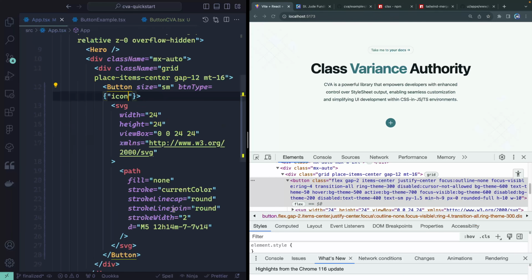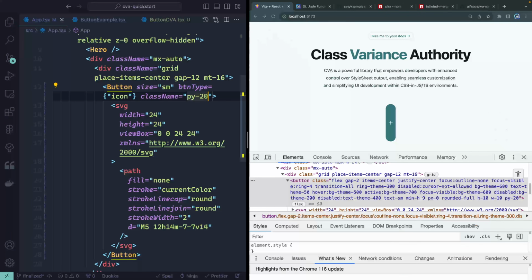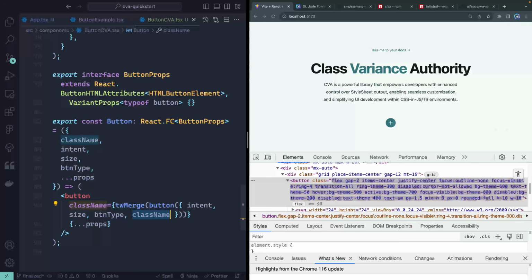You probably wouldn't want to do this in a large project, because then you can just override everything you have. And the whole point in setting these up as kind of locked styles is to not be able to do that. But for instance, I could come in here and say like PX20, and then it expands all of a sudden because that comes after all the rest of them. Tailwind merge basically makes sure that any classes that come at the end win over any classes that come earlier.